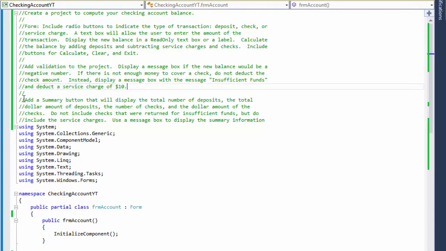Instead, we will display a message box with the message Insufficient Funds, and we will deduct a service charge of $10. We will add a summary button that will display the total number of deposits, the total dollar amount of deposits, the number of checks, and the dollar amount of the checks. And we will not include checks that were returned for insufficient funds. However, we will add the $10 service charge to the totals for the summary button. And again, we will use the message box to display all this information.